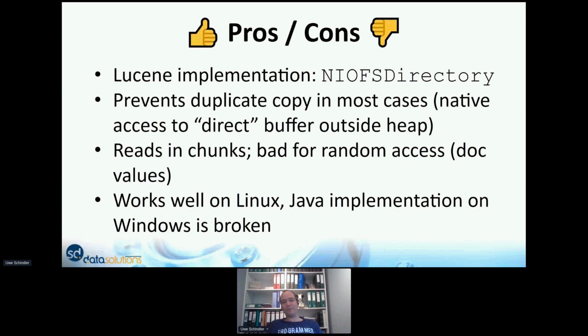And the second problem we have with that is it doesn't work on Windows. Because on Windows, the implementation in Java is not fully correct, so it does not allow real positional reads. Internally, it emulates them with the old seek and read, which needs synchronization. So when you're using NIOFSDirectory on Windows, it's as bad as SimpleFSDirectory, and it gets even worse.